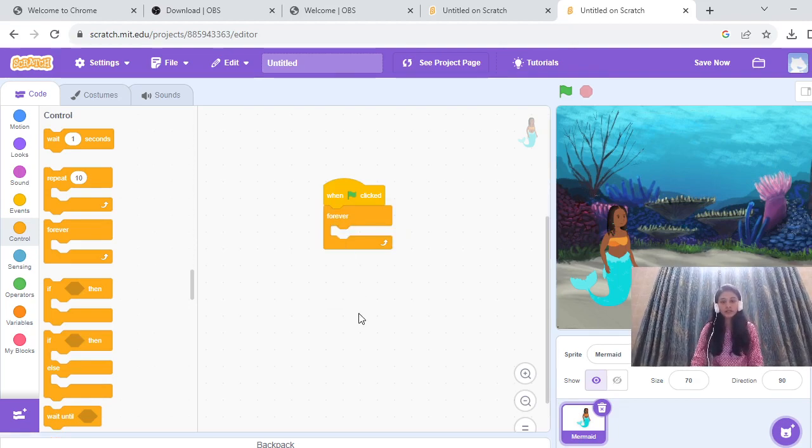Whenever I ask what forever means, you'll always tell me that forever means something that lasts longer. In the same way here, forever means whatever instructions we put inside the forever block will last longer. It will never stop until we click on the stop button. It will be on loop. It will keep on repeating.